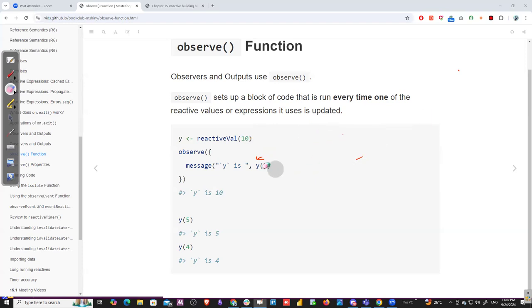In this example, we have a message and we have y. When we call y and reset it to 5, since y is now 10, the message function has been triggered and it outputted 5. When you set it to 4, the output changes with it. So it created this dependency on this kind of reactive value, or reactive expression. Any kind of reactive expression will create a dependency on it.